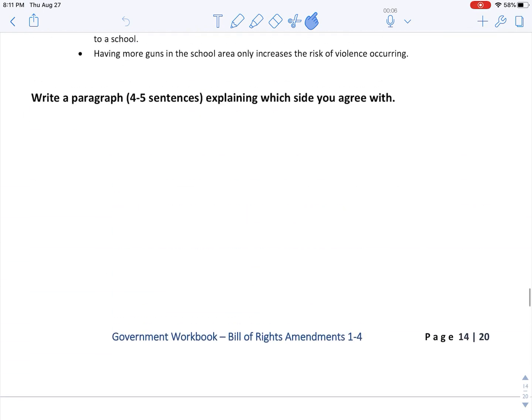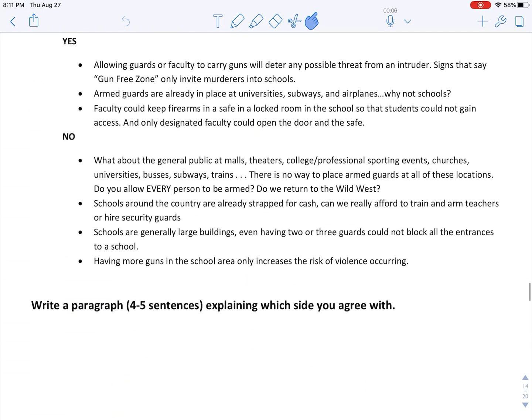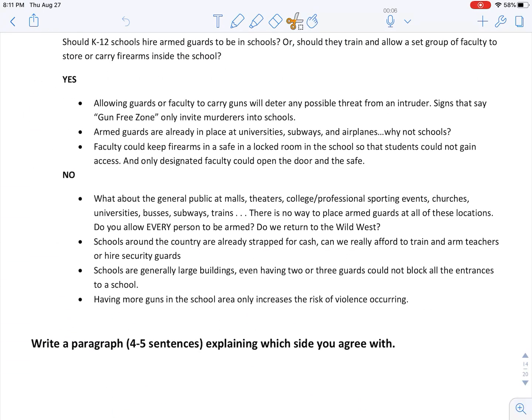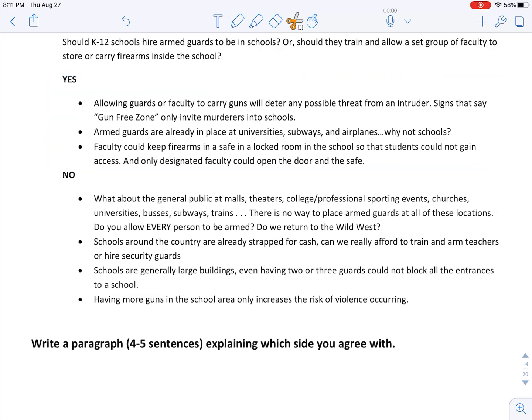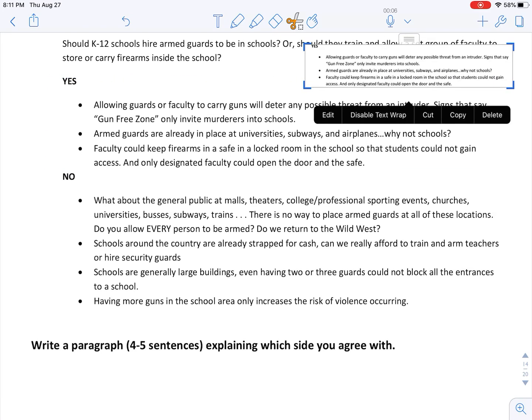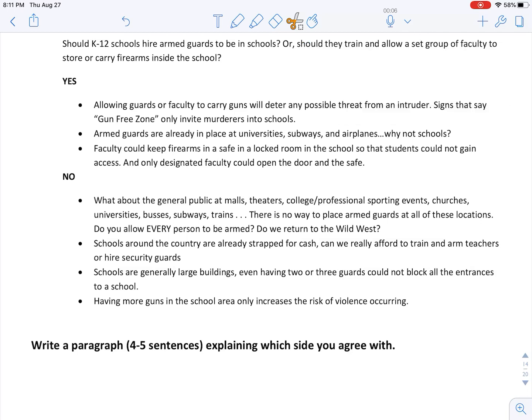Okay, if you want to copy and paste something, you hit the scissors, and with a stylus or an Apple Pencil, you just make a big box, okay, and hit copy, hit someplace else, and then paste. And that's how you copy something from Notability. We'll delete that.